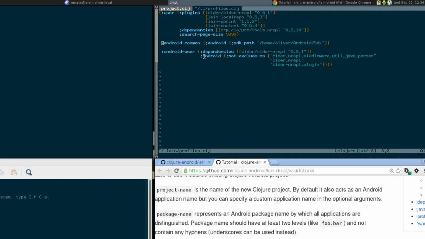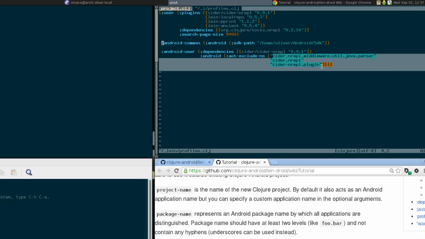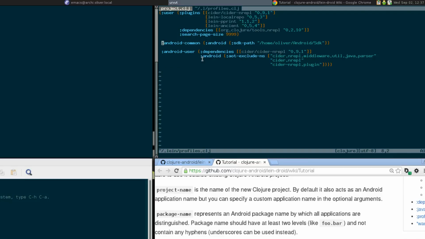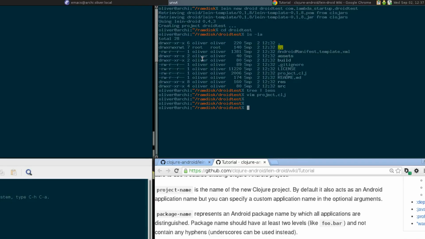Okay, and going hand in hand with that is to exclude the Cedar namespaces from ahead-of-time compilation. We don't want these to be ahead-of-time compiled. We just want to use them like usual Clojure code. Okay, so I think that's it already. Let's quit. And now within this directory you can do the following: lein droid do-all, which includes, no, that's wrong, because we have to do one thing before that.